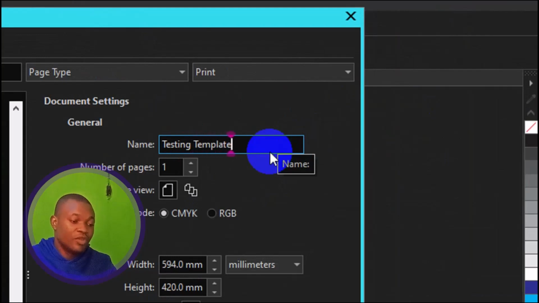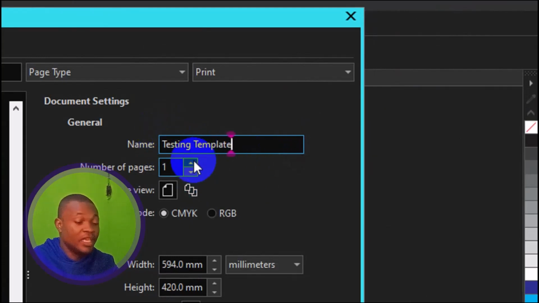Okay. Now, next thing you want to do here is to determine how many pages you want to create. If you want to create multiple pages, click on here, and the more you click on the up arrow, it increases the number of pages. So if you are creating just one page, just go ahead and make sure you set it to one page right here. So just like so.